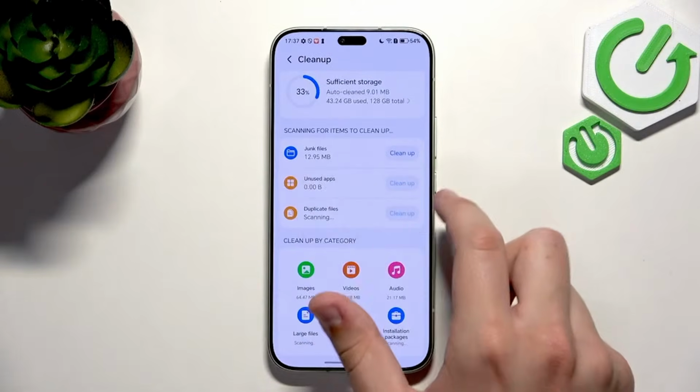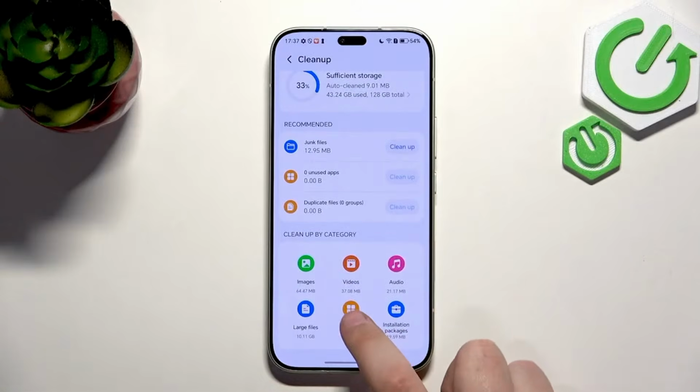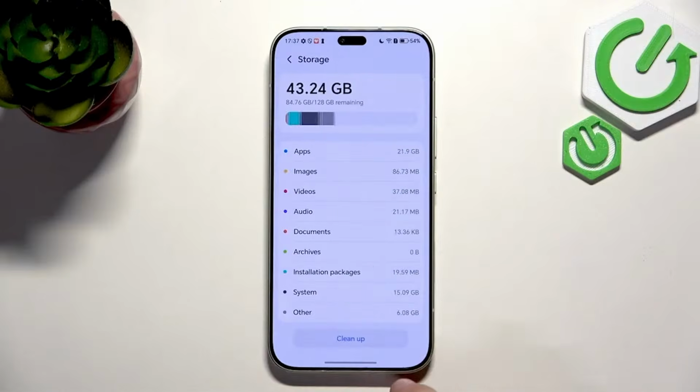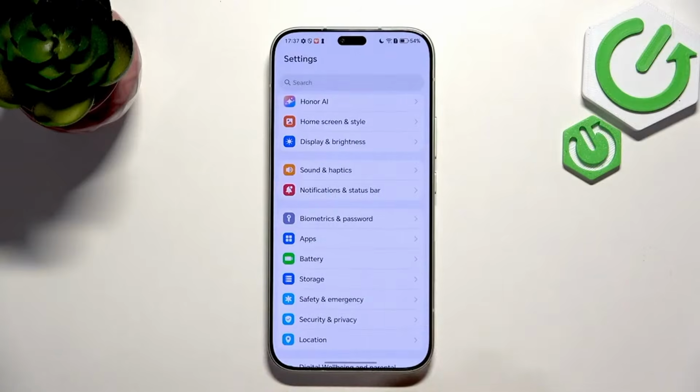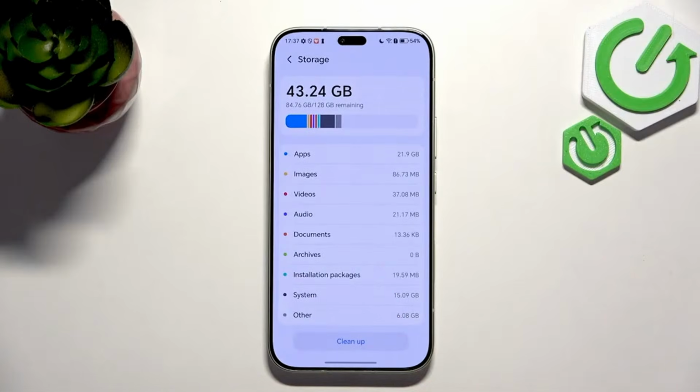Now it is scanning for junk files, unused apps, and everything. As you guys can see, we basically got a lot more storage back. So that's how you guys can clean it.